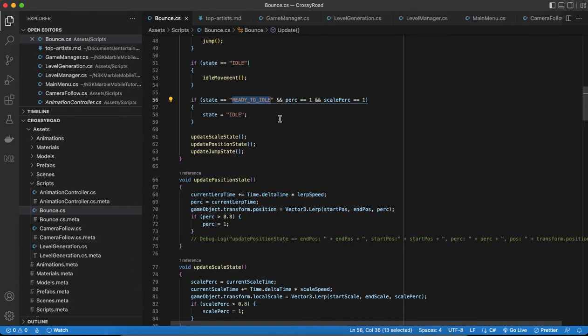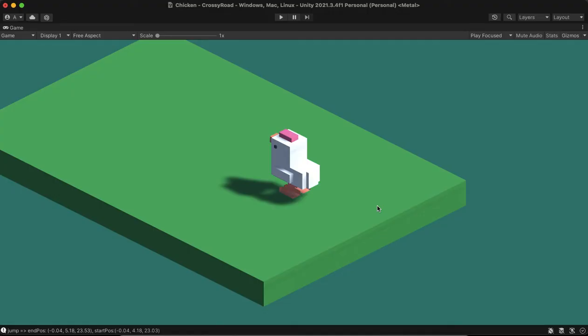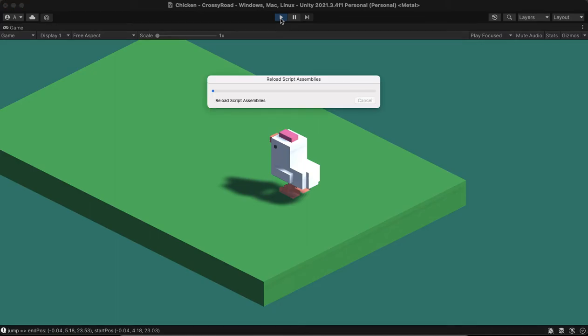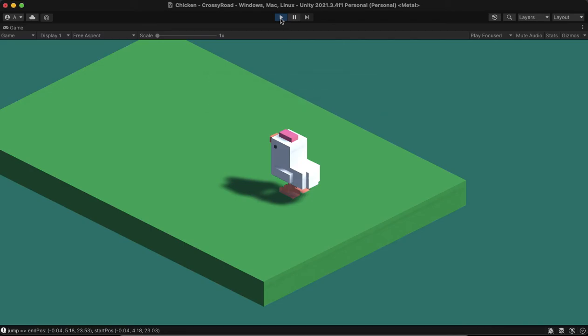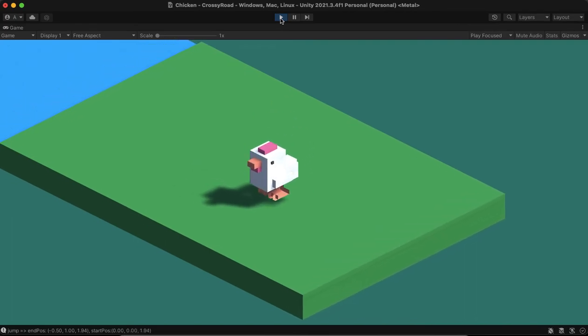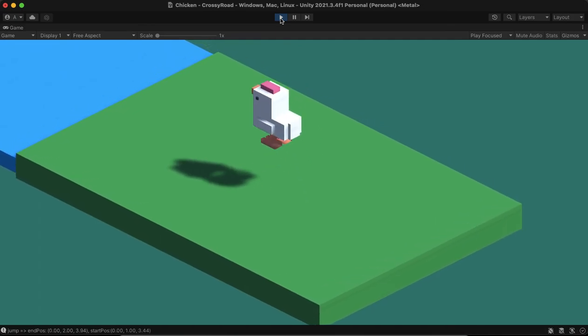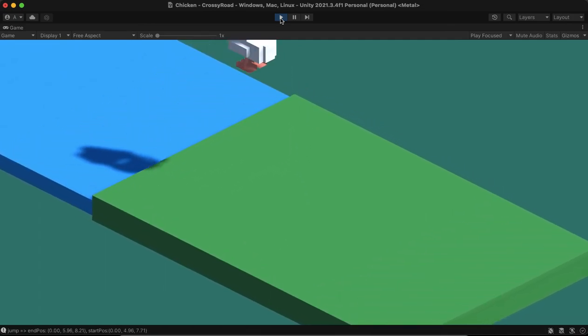Cool. Maybe before we close this, let's see the animation again and how the game works. So this is the chicken without animation, fully programmatic. And then the chicken can fly.